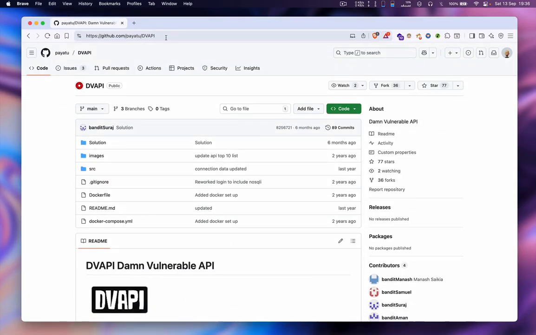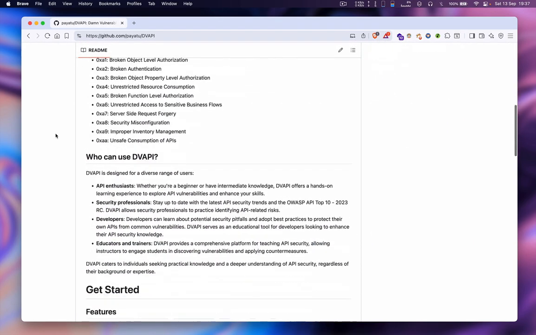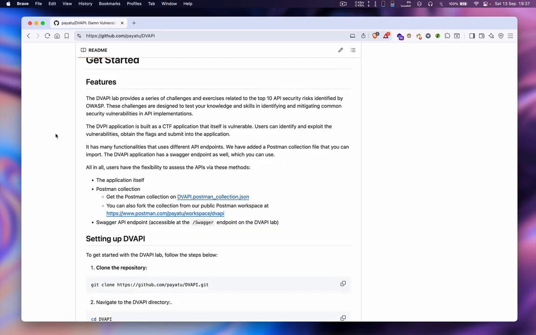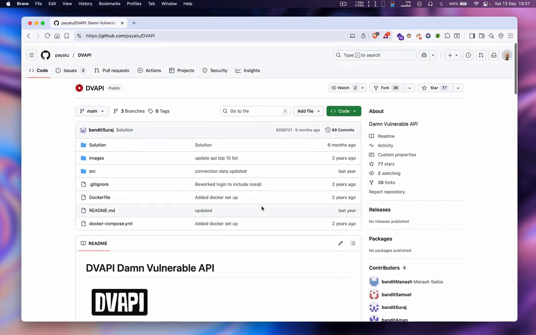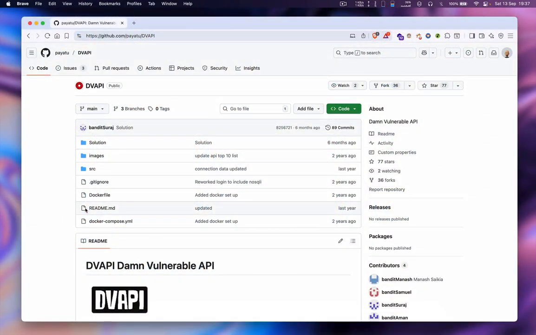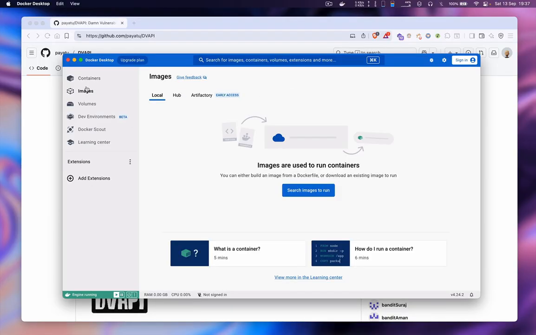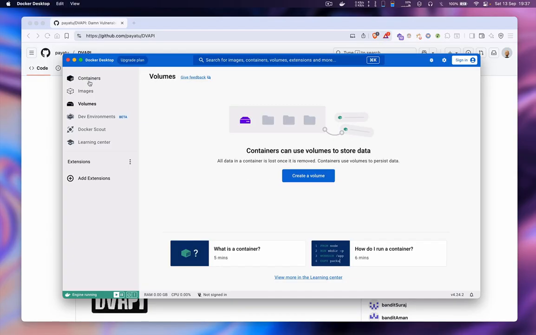Before that, this is where the vulnerable application resides in GitHub. The URL is github.com/paya2/dvapi. In order to install this application on our local machine, we will require Docker Compose and related tools. Okay, let me start my Docker first. Hopefully I might have already installed it, but let me check. Okay, so I'll have to install it again.